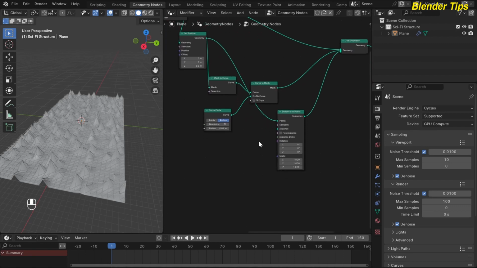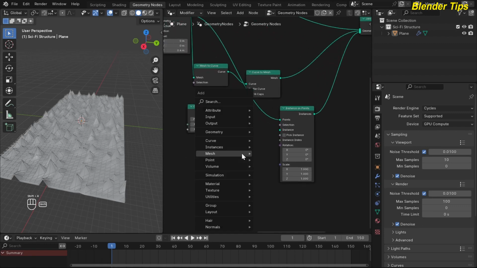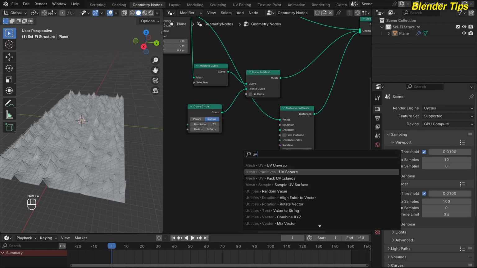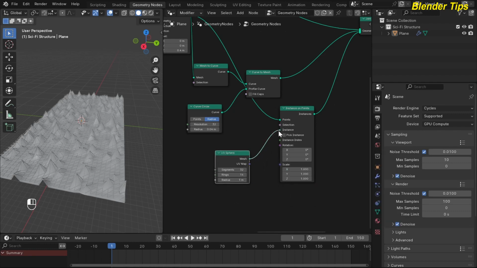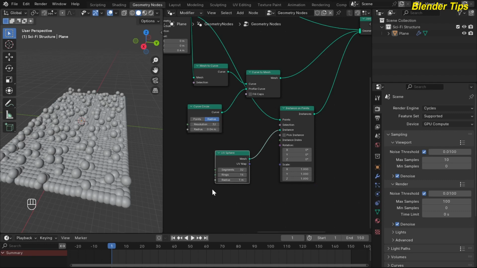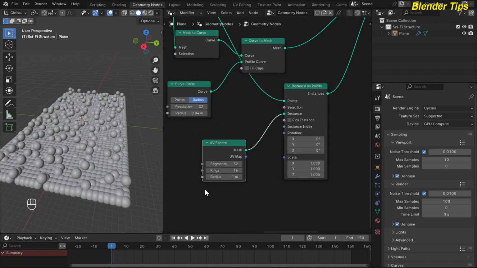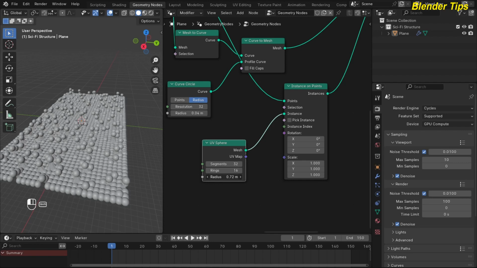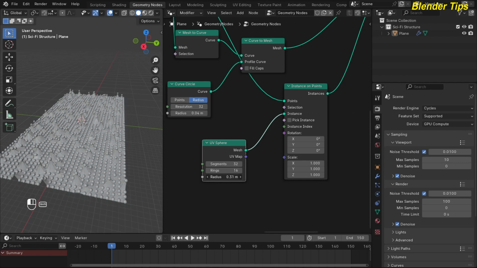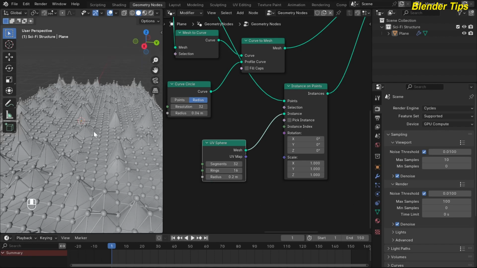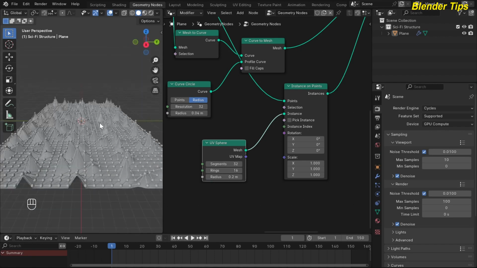And here I use this node as a points. And here I search for the UV sphere and put it into the instances, and here you can see the radius of the UV sphere is too high, and here I decrease the radius something like 0.2, which is nice in our case. Now it's looking beautiful.